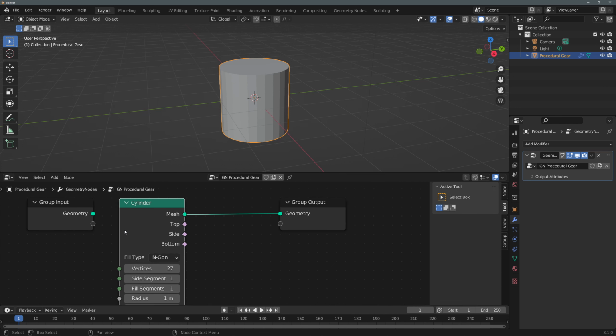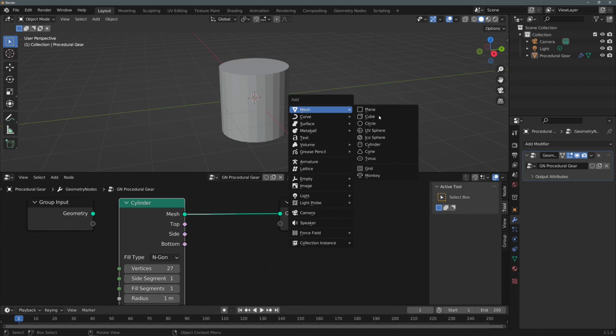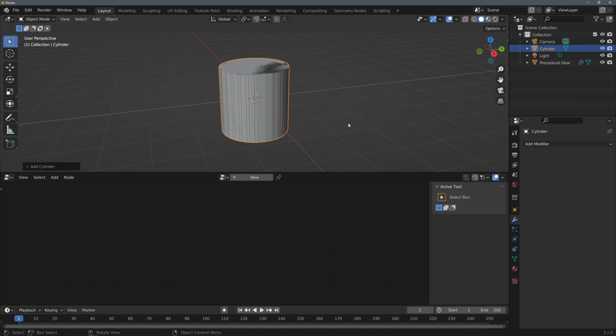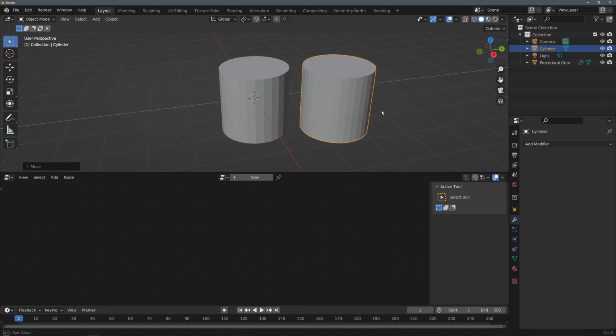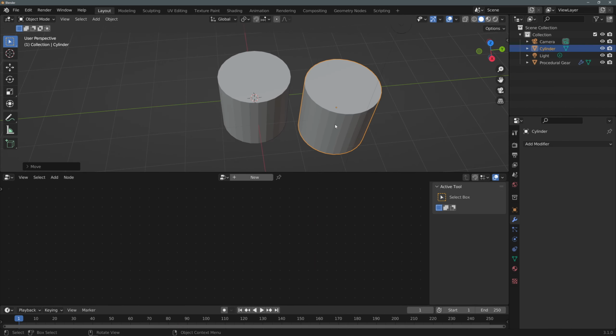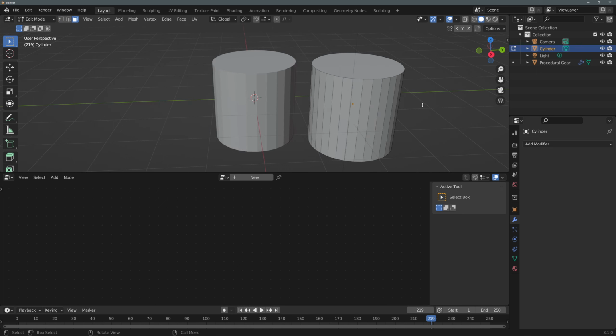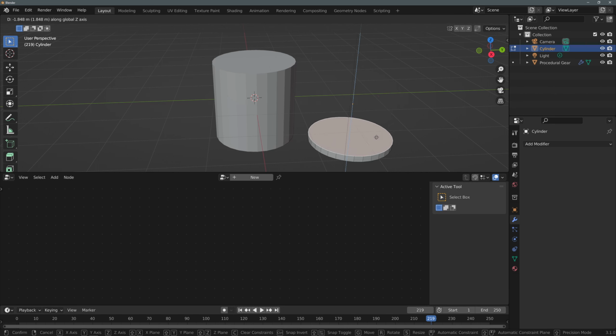So how are we going to make this gear? Well, let's start by talking about how we would make it in a normal way. So let's move this aside. We're going to add a new cylinder and let's go into edit mode. So I suppose what a normal person would do when they're trying to create a gear is, well, first off, they would try to make it smaller, I'm guessing. Let's bring that down a bit.